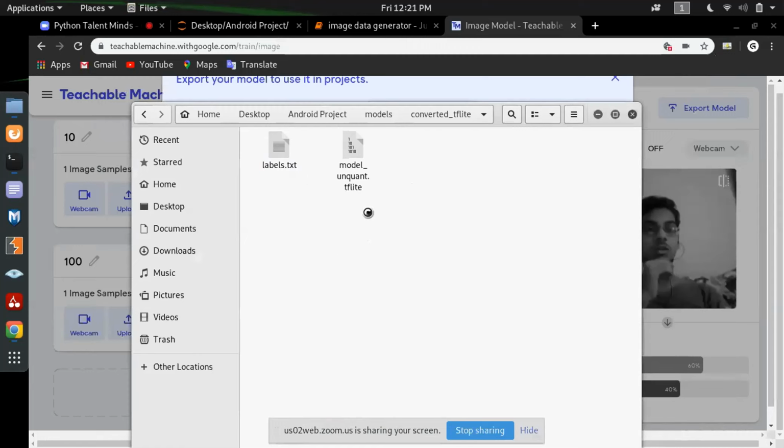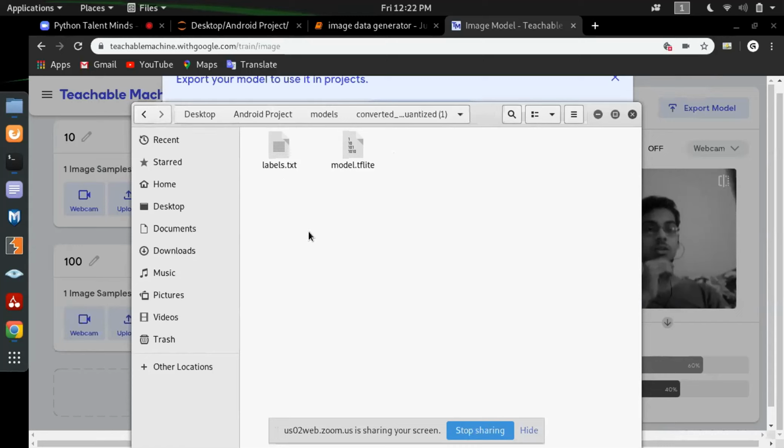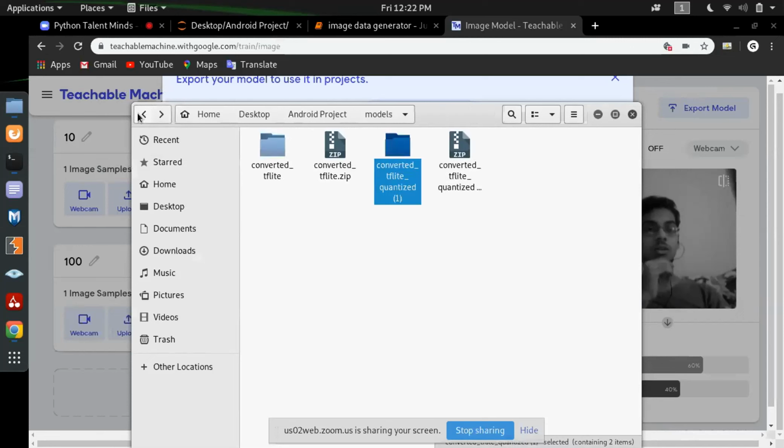Okay, and this is the model_quant.tflite file. Please remember, here quant is there, in model_quant.tflite. And in this folder, the labels are the same for both of the folders. And here there is a model.tflite, which is different from the model_quant.tflite file. Okay, here are the downloaded files.